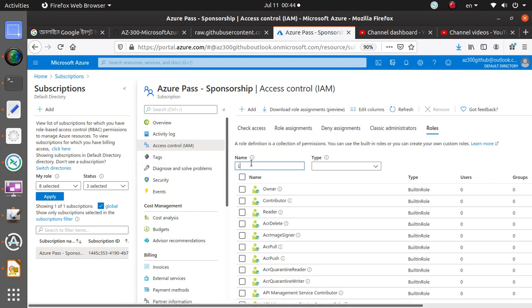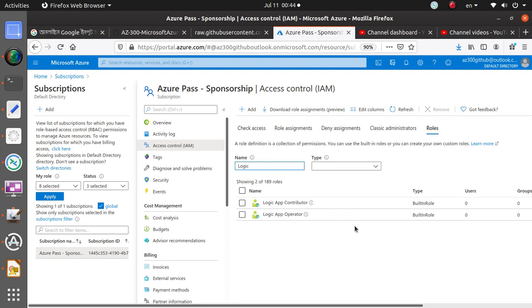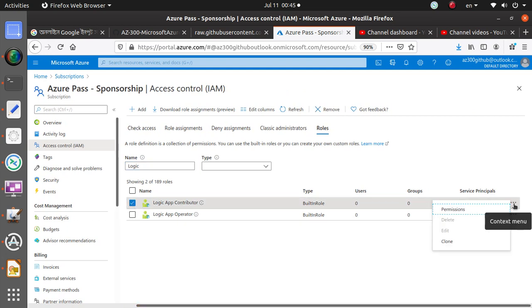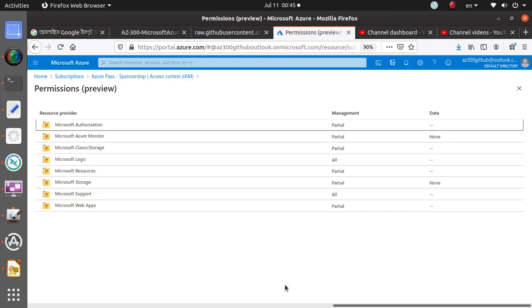Okay, logic. All right, so if I search for logic, I see that I have two different roles. One is the Logic App Contributor, and another is the Logic App Operator role. If you want to look at the permissions, click on the Logic App Contributor. It tells you what kind of permissions you have. Contributor has permission to Microsoft Logic, all of it. For some, they have partial permissions available.